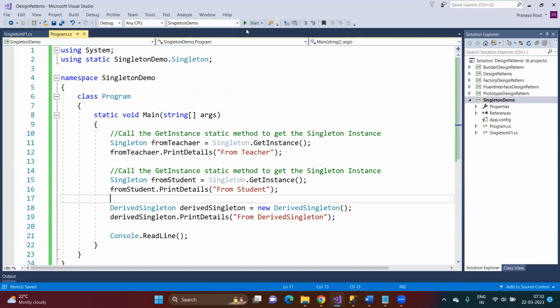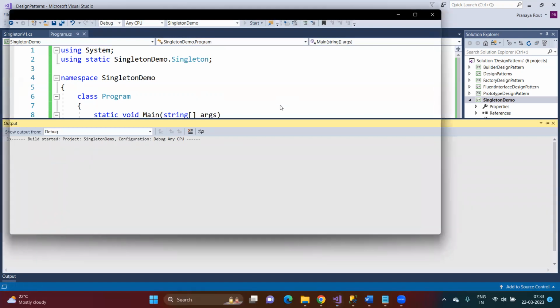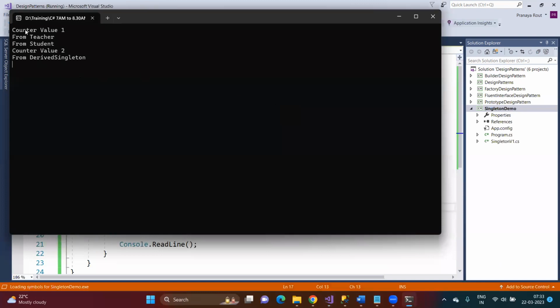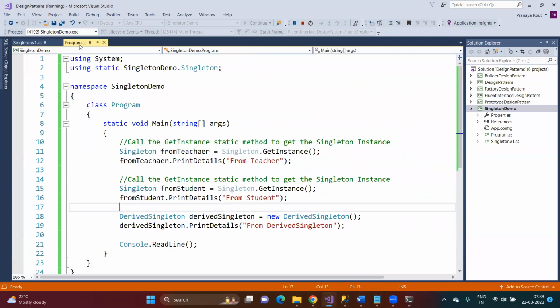So now run the application and see how many times the constructor is executed. The counter value is what? The counter value is 2. That means how many times is the constructor executed now? Can anybody tell me? 2 times. That means 2 times.